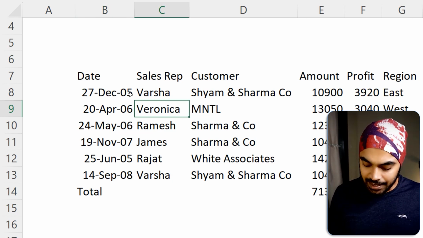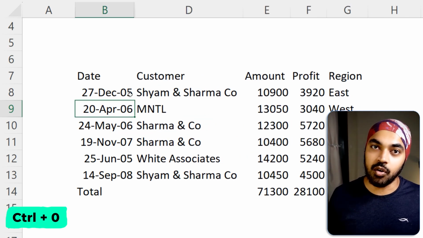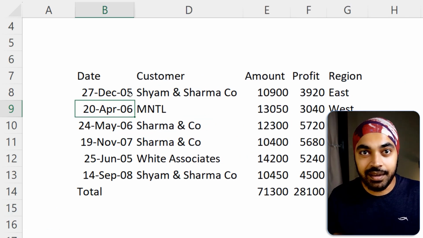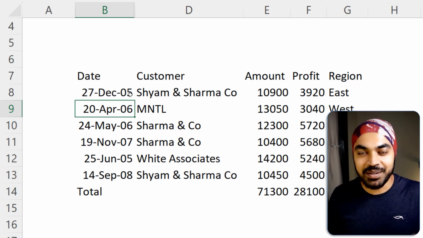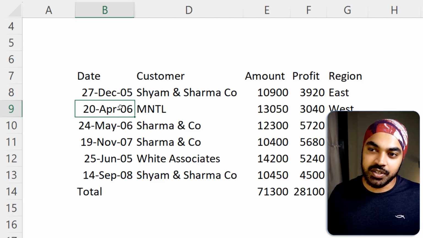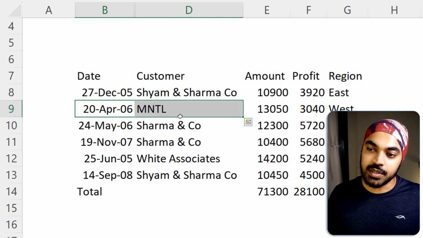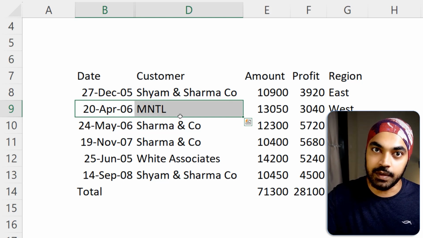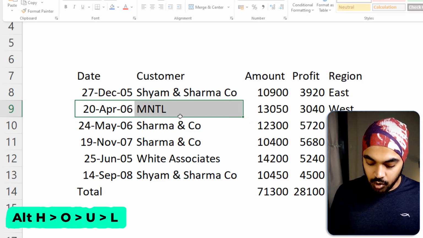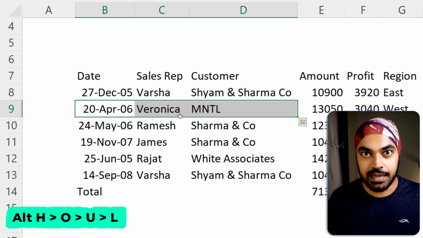Just go to any cell, use the shortcut Control-0, and the column is hidden. How do you get it back? No, you don't press Control-Z. But what you do is select the columns which are surrounding. So B column and D column are the surrounding columns of the column that we have just hidden, and then use the shortcut Alt-H-O-U-L. Yes, it's that big.